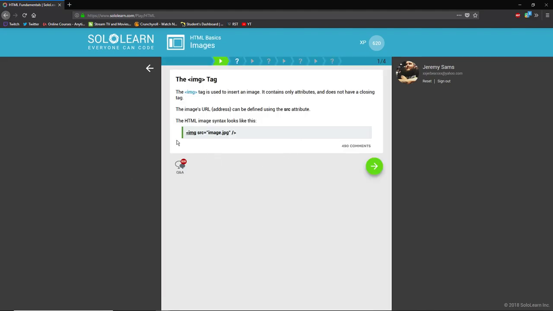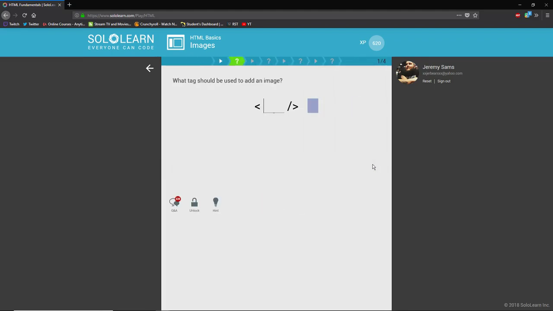So, images. The image tag is used to insert an image. It contains only attributes and does not have a closing tag. The image's URL address can be defined using the source attribute. The HTML image syntax looks like this. So image, source, and then this would be the link. And instead of a slash image closing, it's just slash bracket. So image.